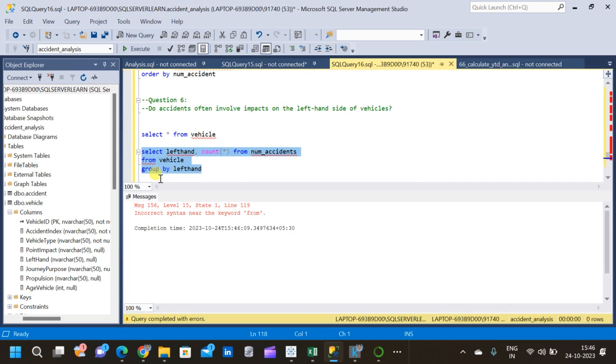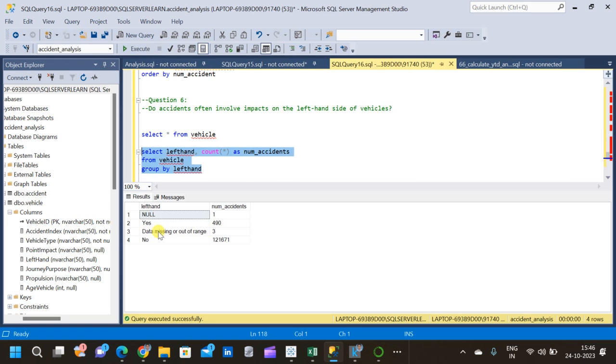Incorrect syntax near the keyword from. I am giving a from here, it's not from here. This is a column name as. Now we should get the result. We have 4 rows. The first one is null, then the second one is yes, which basically tells the impact is on left hand side. The other column is data missing or out of range. The last one is no. So majority of the accidents do not involve left hand side.